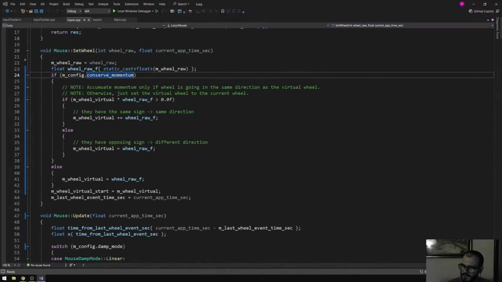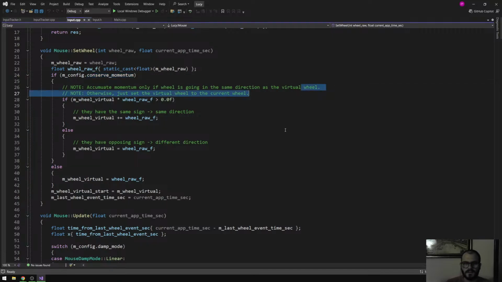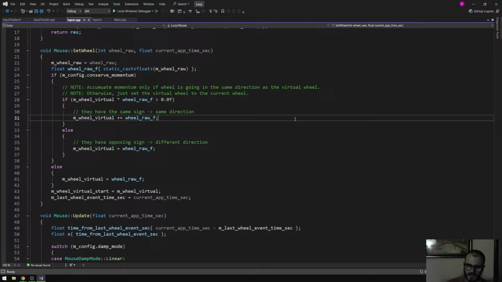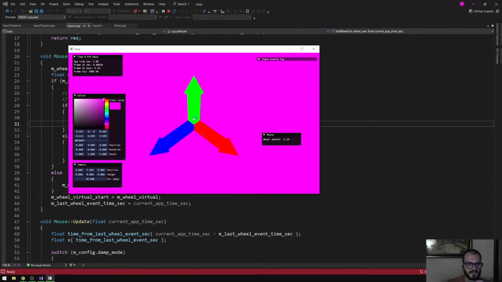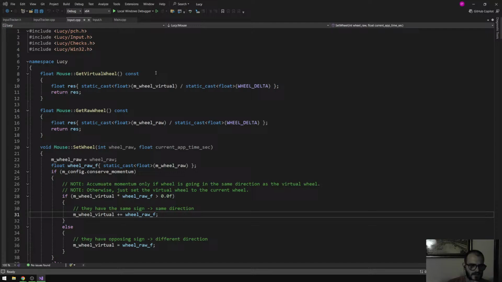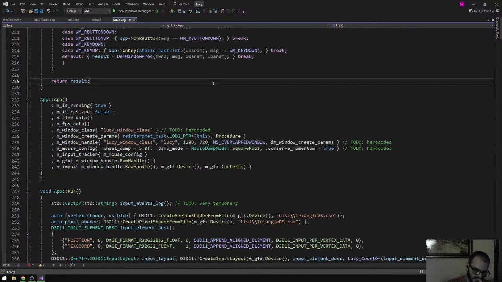Virtual mouse wheel momentum conservation comment. Okay, fantastic. We finally managed to finish the mouse thingy. Looking very good. And what do we do now?